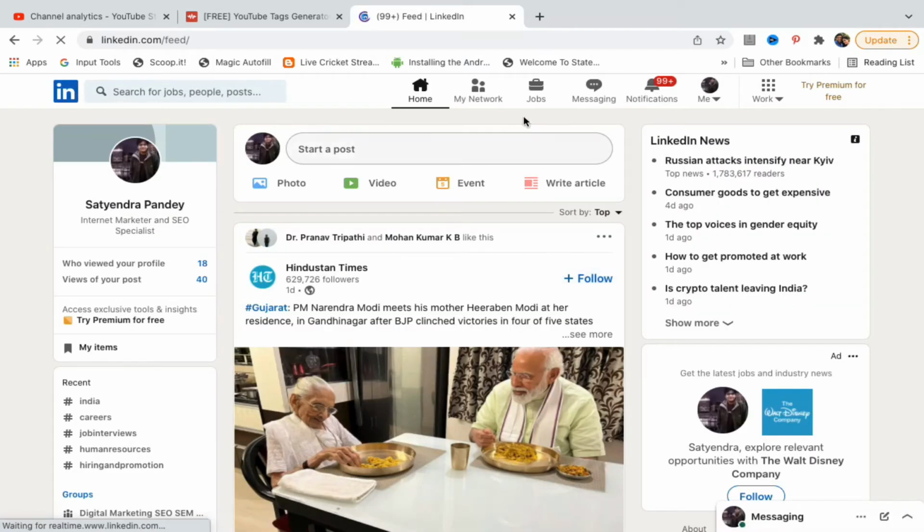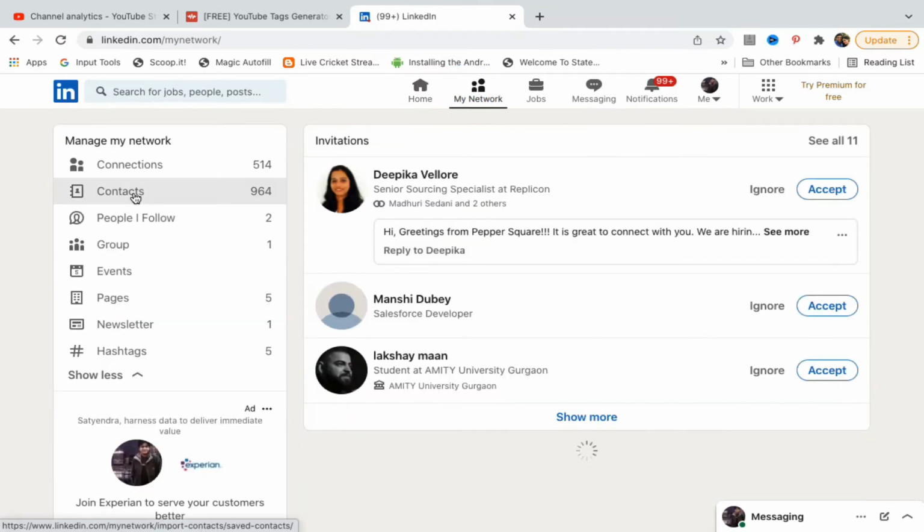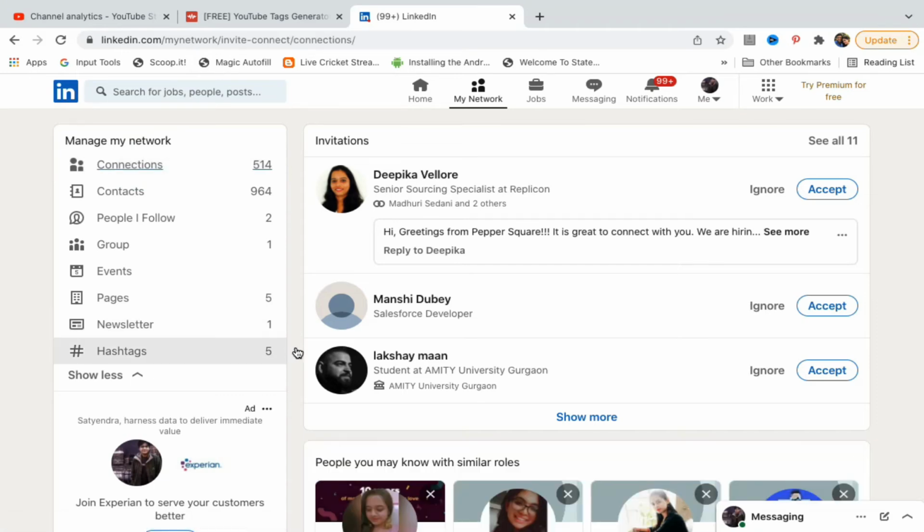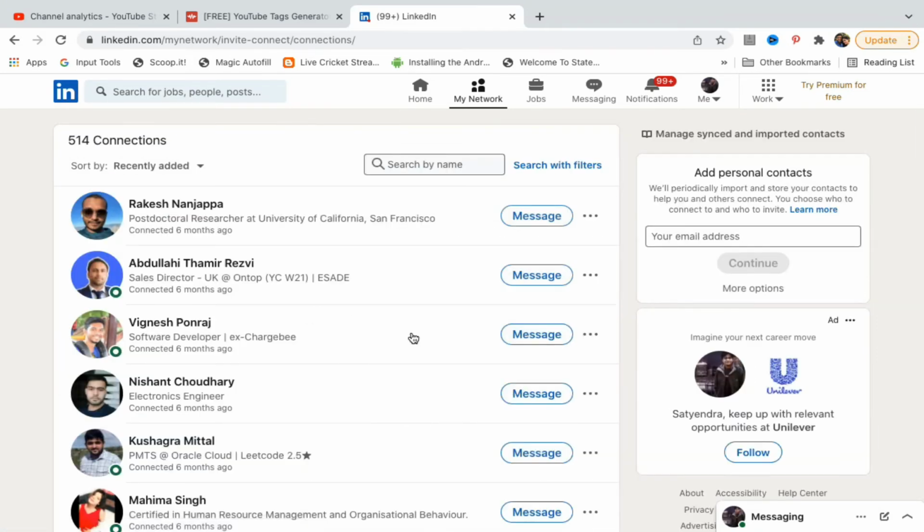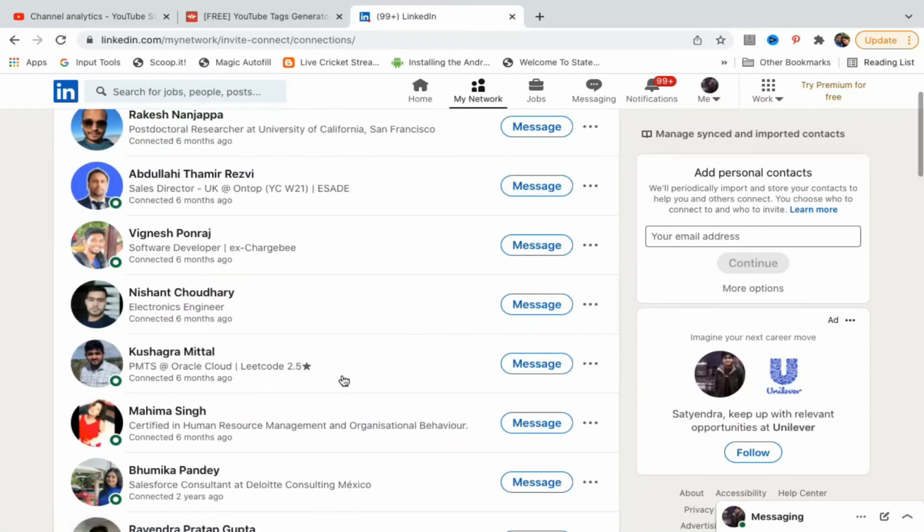Now if you want to block someone from your network, go to My Network here. Then click on Connections on the left hand side. Now find the person from the list. Now again you need to go to their profile.